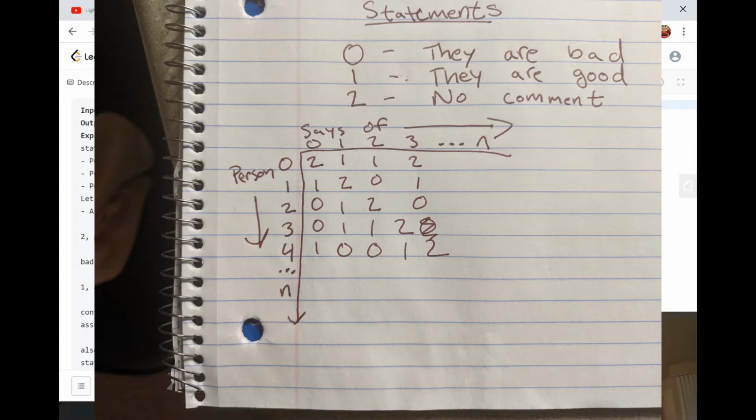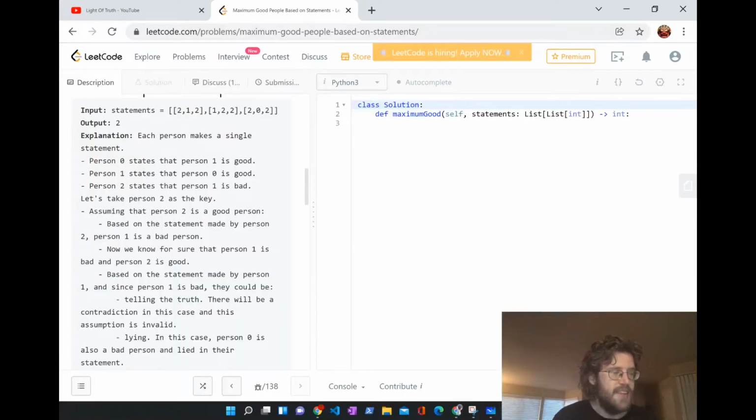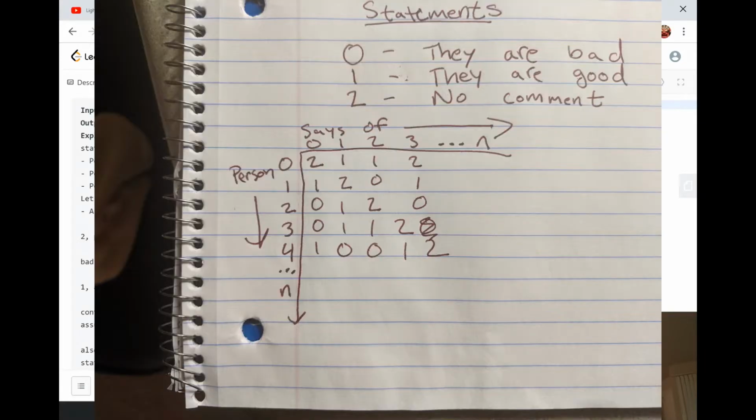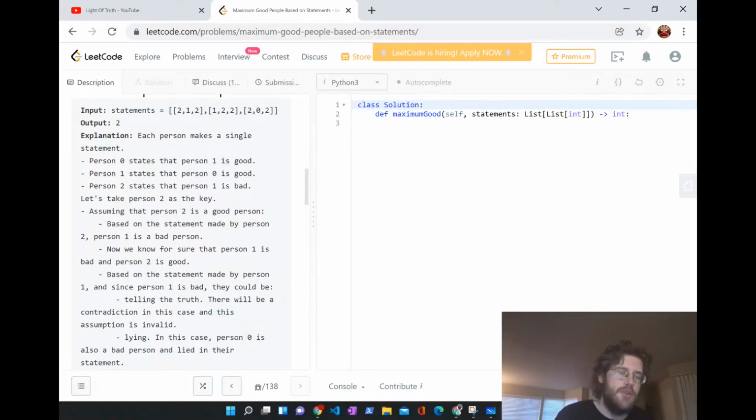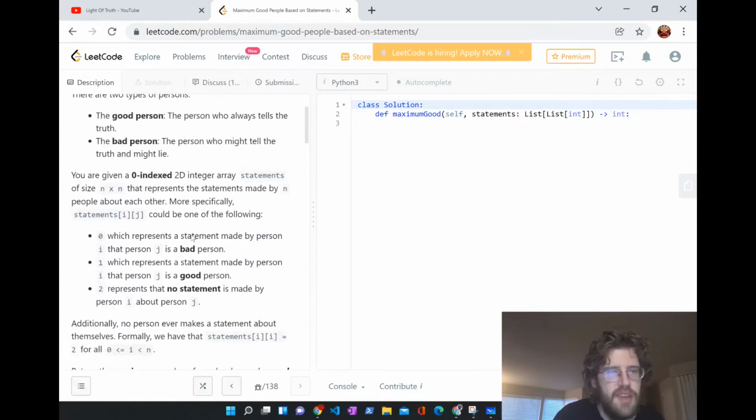So a coordinate in our two-dimensional array might be 0, 1, and what that would indicate to us is that person 0 is making a statement about person 1, and the statement is going to be a 0, 1, or 2, representing those three statements I just defined for you. So if our example is 0, 1, and the value stored there is 1, what that means is person 0 says of person 1 that they are good, meaning that the person tells the truth all the time, which I guess is the definition in this problem of a good person.